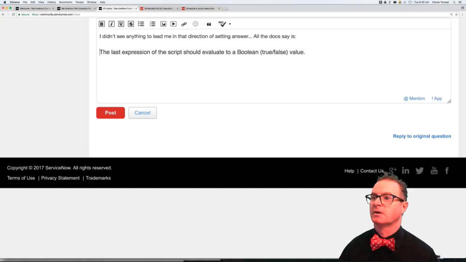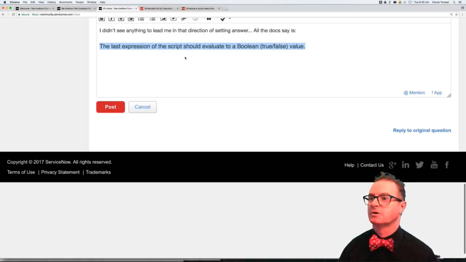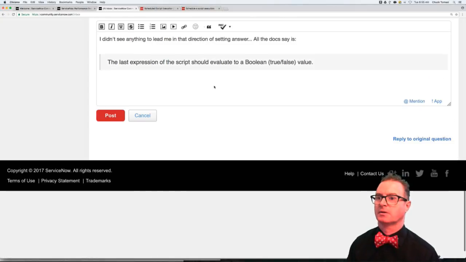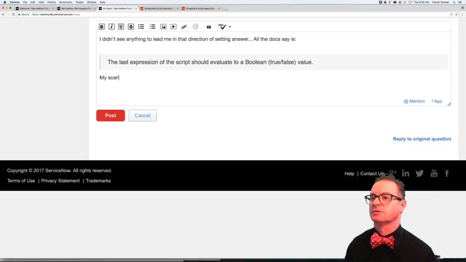Paste. This is where I like this feature. Quote. My script only has one statement, the IEFF, I think that's what it is, function.